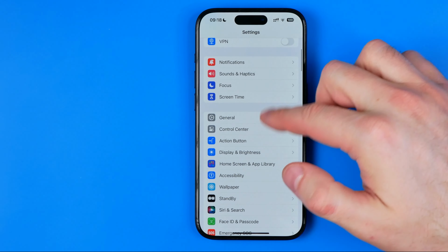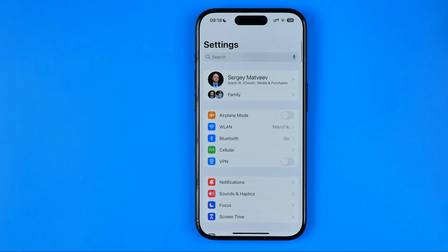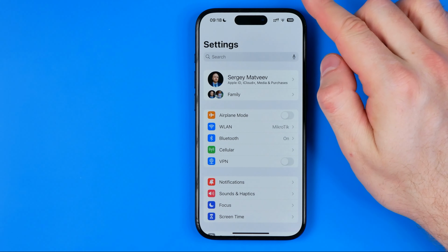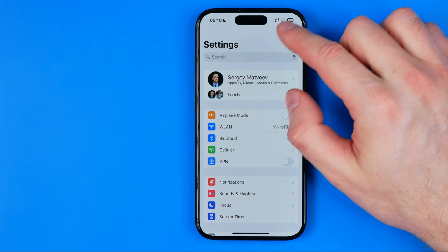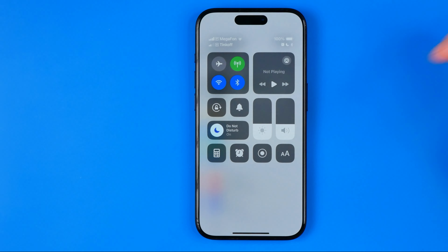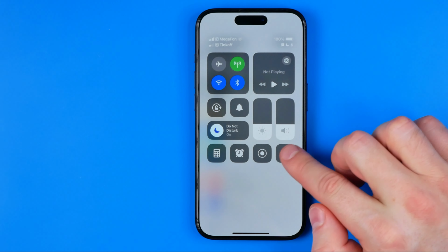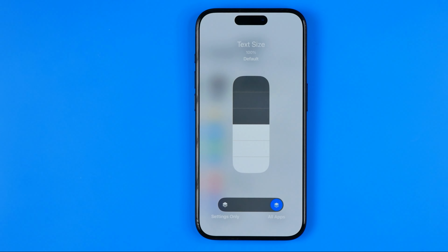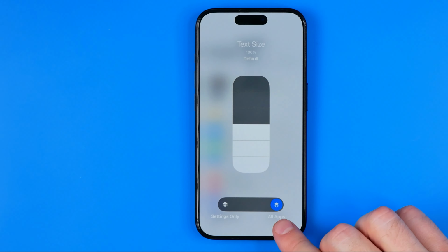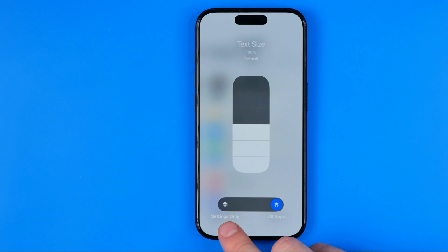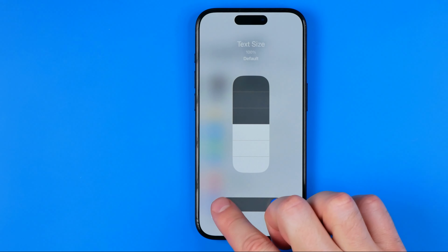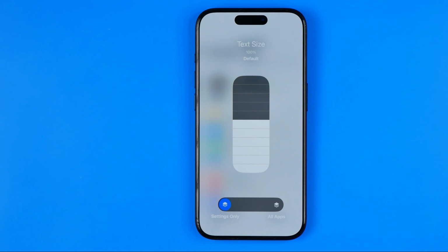After that, we can head back to the settings page, and then we just swipe down from the top right corner to bring up the Control Center. In here we can easily find this text size shortcut. If we tap on it, it will allow us to change text size for all the applications or for the Settings app only. I'm gonna select Settings only, however we can easily change it for all the applications.